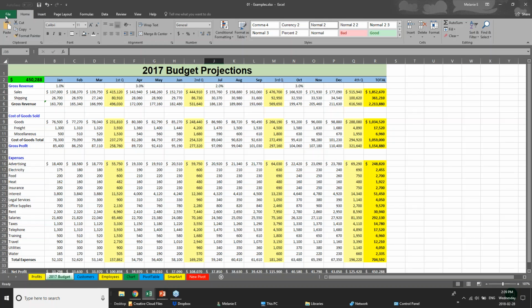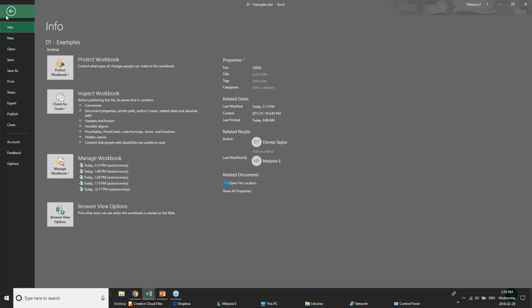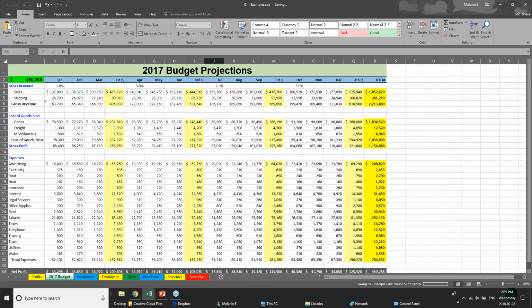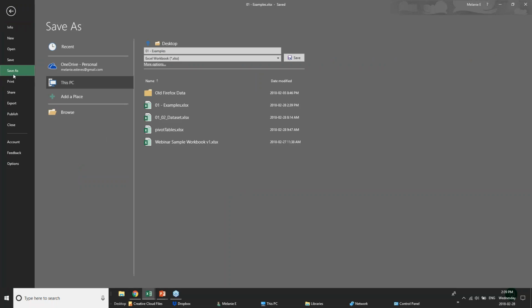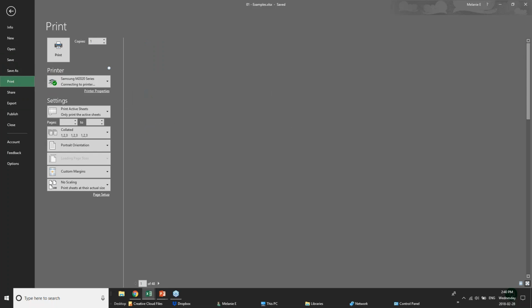So first off, let's talk about saving. I'm going to go here to the File tab, and this takes us to the Backstage view, which is very similar to all other Microsoft products. I'm going to go here to the Save option, which it's already saved, but I'm going to go to Save As. Similar to other Microsoft Office products, I can decide on the name and where it goes. I can decide whether I save it on the cloud or on this particular PC. But in this case, I'm also going to just go here to print.